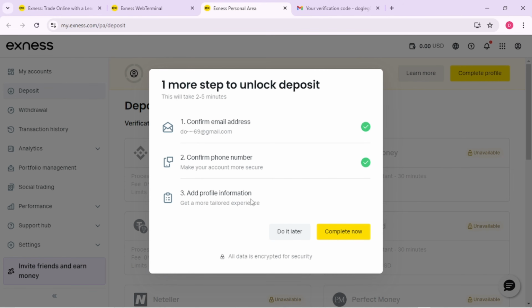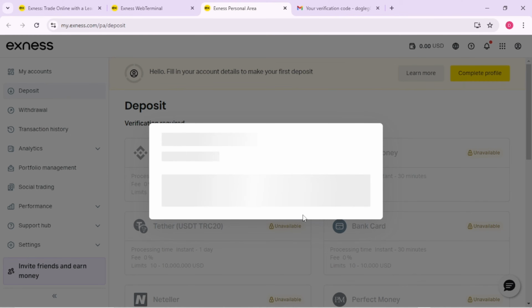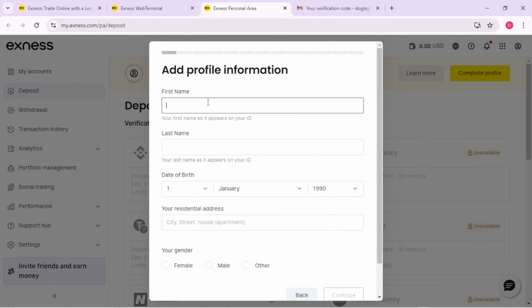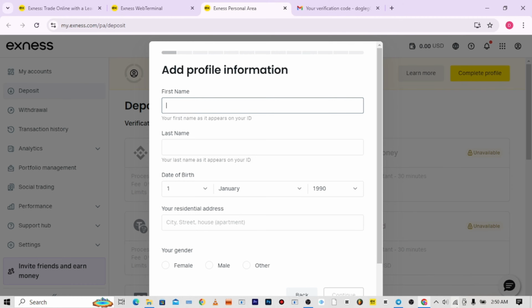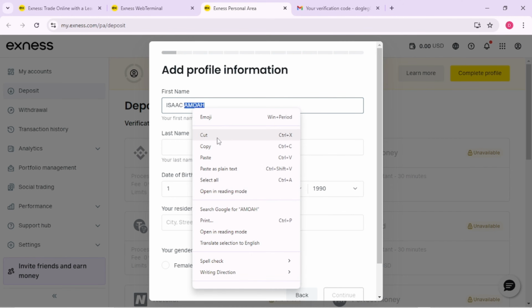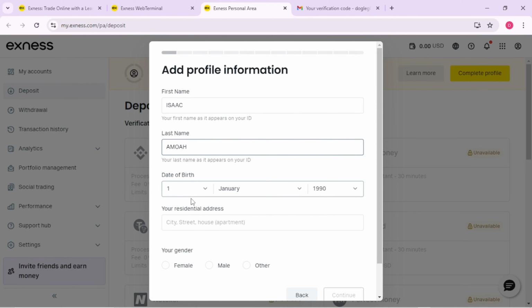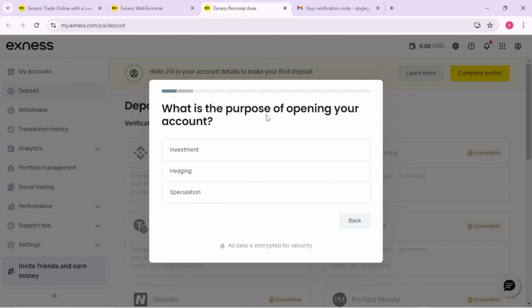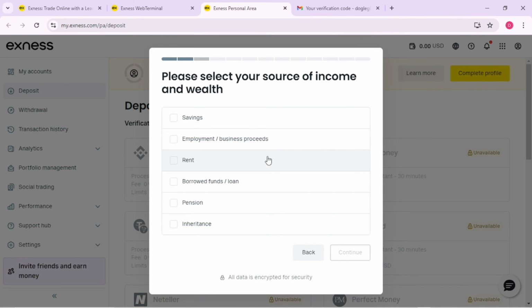Next is to add profile information. So complete now. So here you have to choose your name. I'm gonna create this account. All right, so this is your first name. I'm gonna cut my surname, then paste it here. Then you have to choose your date of birth. Then what is the purpose of opening your account? Investing, for savings, employment, rent, birth fund or loans, pension. You can choose anyone that you want.